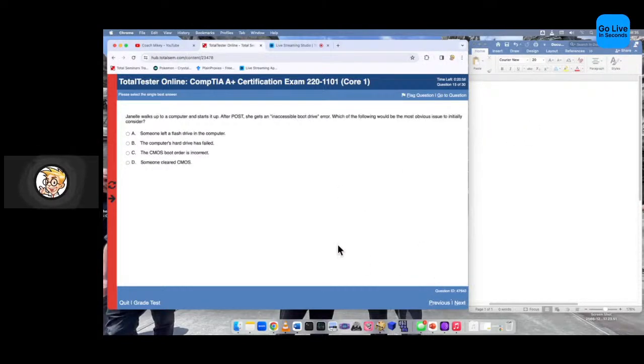Okay, clear my notes. Janelle walks up to a computer and starts it up. After POST, she gets an inaccessible boot drive error. Which of the following would be the most obvious? Sometimes they do boot into USB by default. After POST, an inaccessible drive. Yeah, let's go with that one. It's unlikely that someone changed her computer.